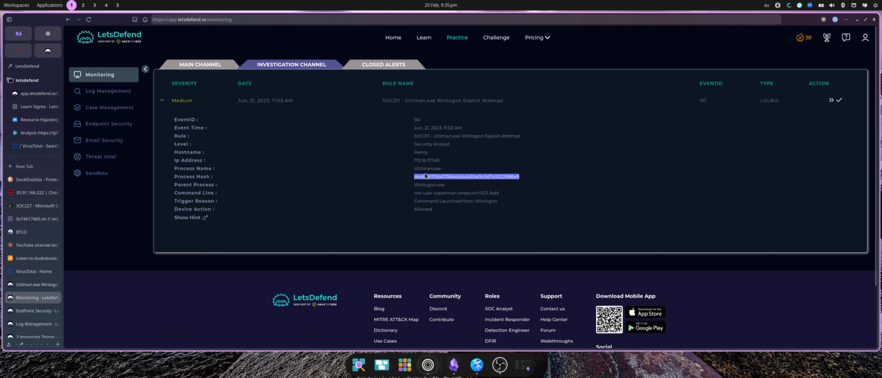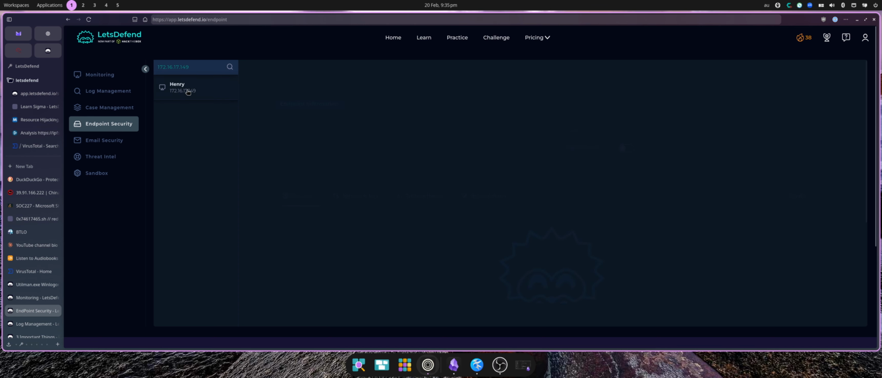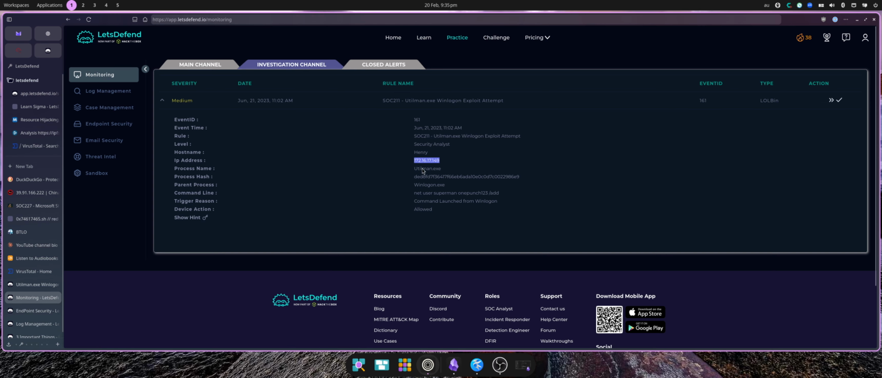hash for Utilman. We've got the IP of the endpoint that flagged the alert, and it's been flagged because we see this net user Superman with 1punch123 password has been added to the system. So let's go to that endpoint, Henry, and while that's loading, let's look at the hash.